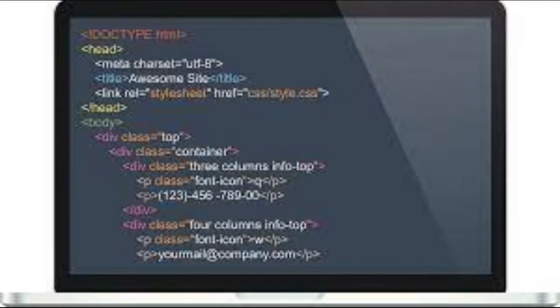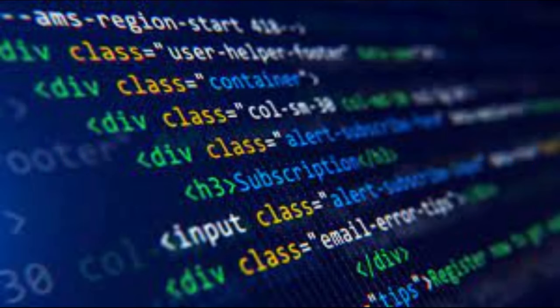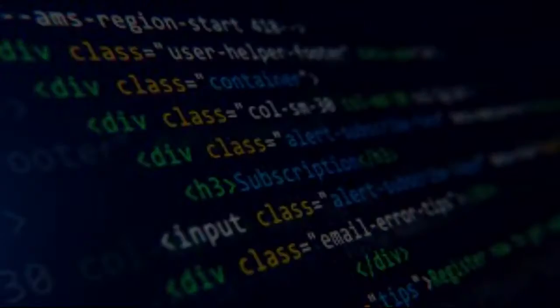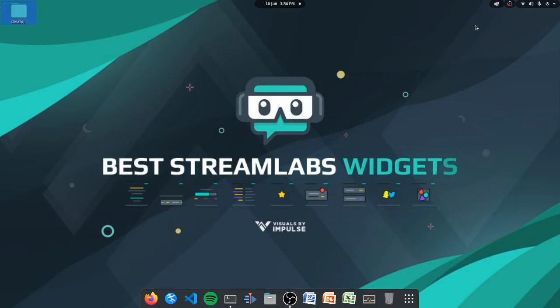Before getting started with the programming, I will give you a small description about what HTML is. HTML stands for Hypertext Markup Language, and it is used for development of web pages. That's it. This is the basic definition that you can get as a beginner. So without wasting any time, let us go to our computer screen and start programming. As you can see, we are on a computer screen.